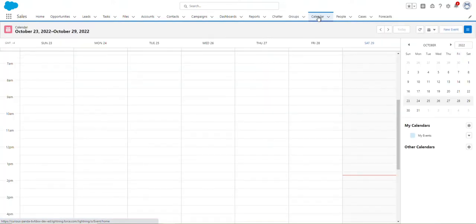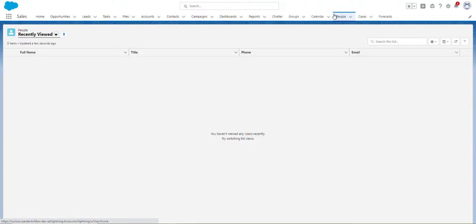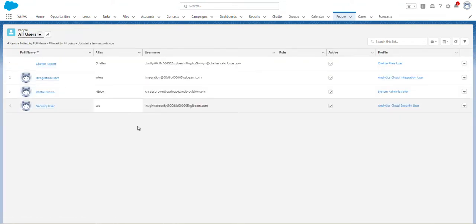There's already a video out there about the calendar functionality and how you can use that within Salesforce. The People tab and the People list on the Chatter tab just show a list of people that you viewed recently within your organization. If your organization has 25 or fewer people in it, then it will just show everybody in that list. And I can look at active users, admin users, or all users.